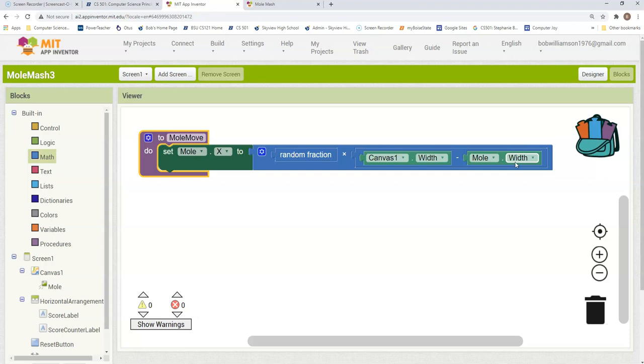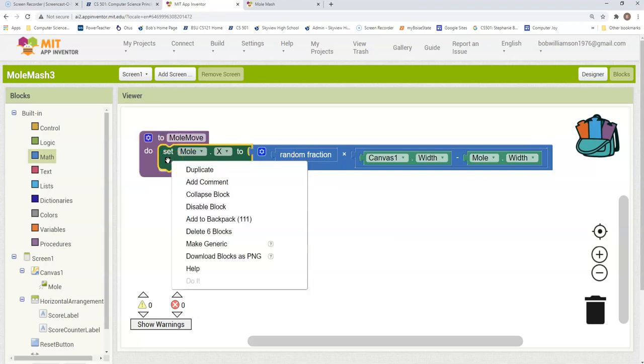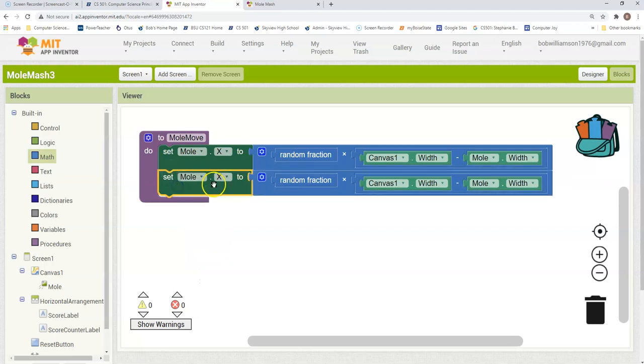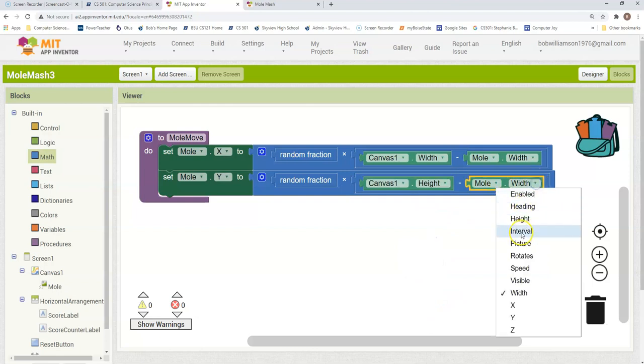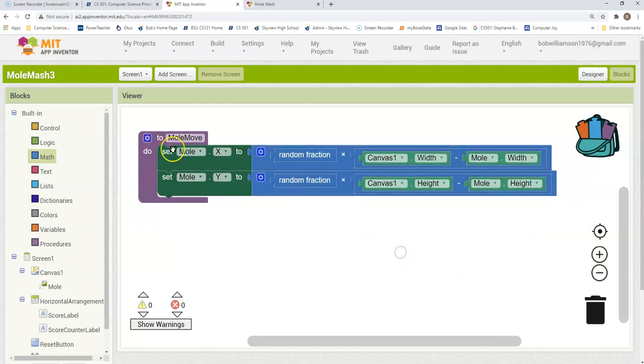And we need to do the same thing for the Y positioning of our mole. So I can do a quick duplicate by right-clicking on that area there, duplicate, set it down here, and then change my values from X to Y. And when we're dealing with Y, we're not dealing with width any longer. We were dealing with height. And we need to deal with the mole's height as well. So there's our mole move procedure. Set it in a random XY location somewhere on the canvas, but we do need to take into consideration the height and width of our mole sprite.